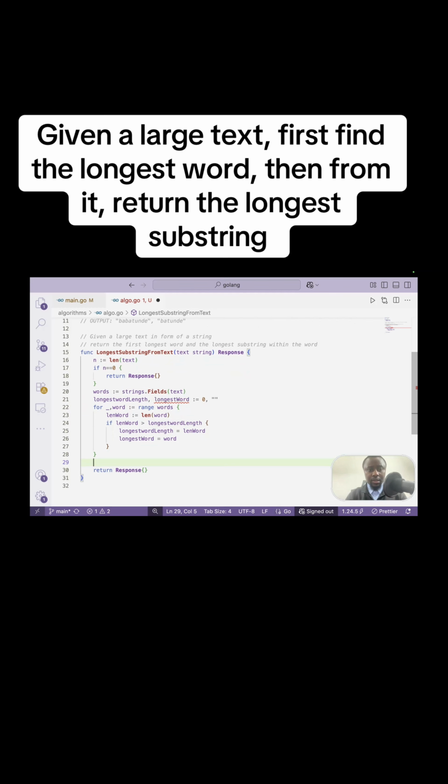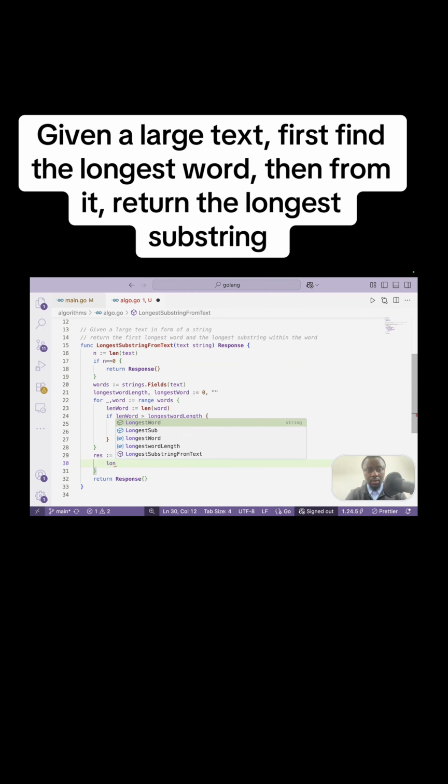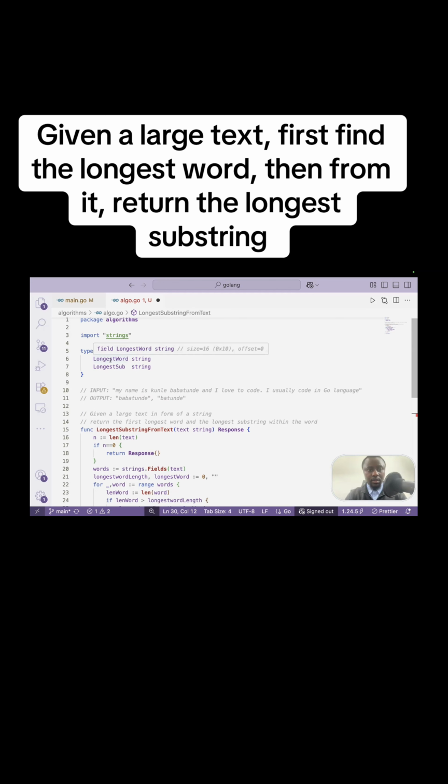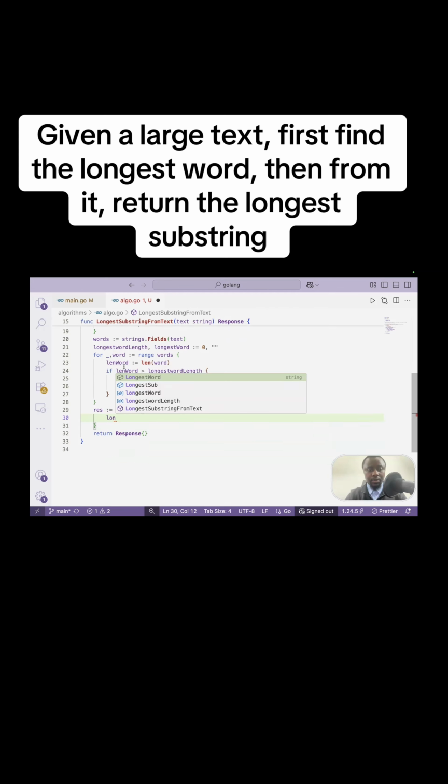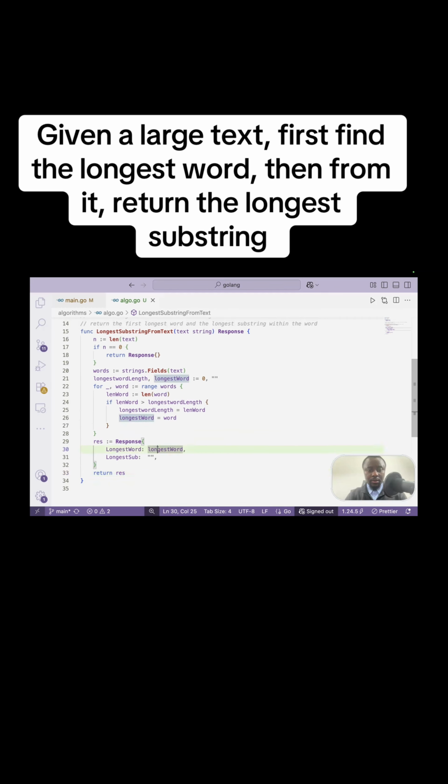So we can return it, and we haven't created our response structure yet. So we can say response equals this, and this is the response struct. So the longest word equals this. Perfect. So we need to get the longest substring now. Let's leave that empty for now, and then eventually we'll return res. So we have the longest word. That's good. So now we need to get the longest substring.